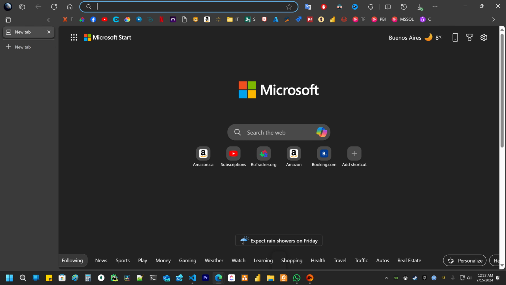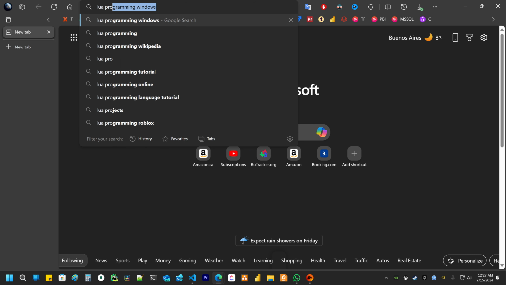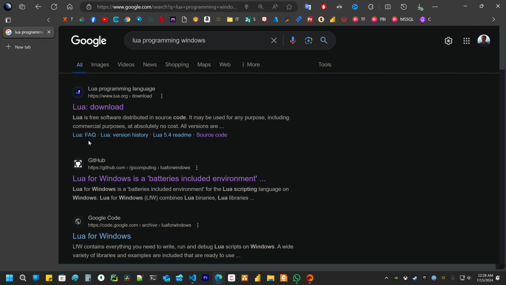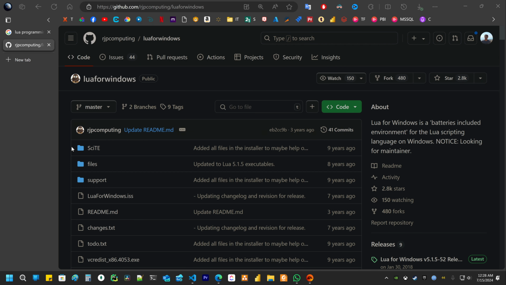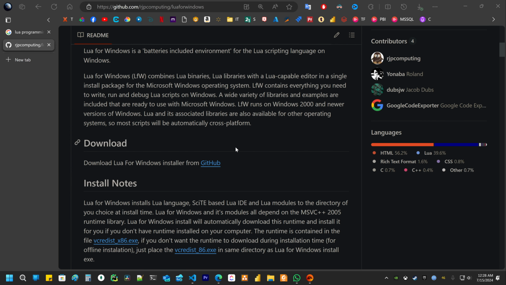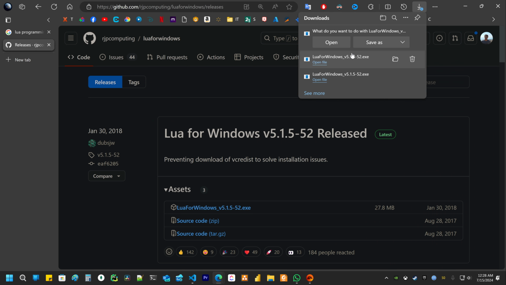First you open Edge or Chrome and search for Lua Programming Windows. Then you click on the second link, this GitHub page. Then you go to download. Select Lua for Windows. Then click on open.